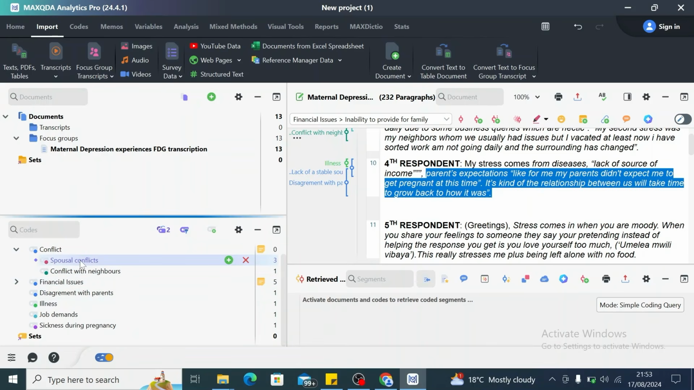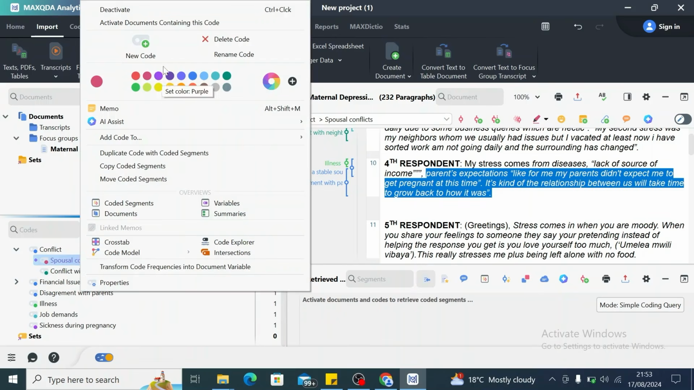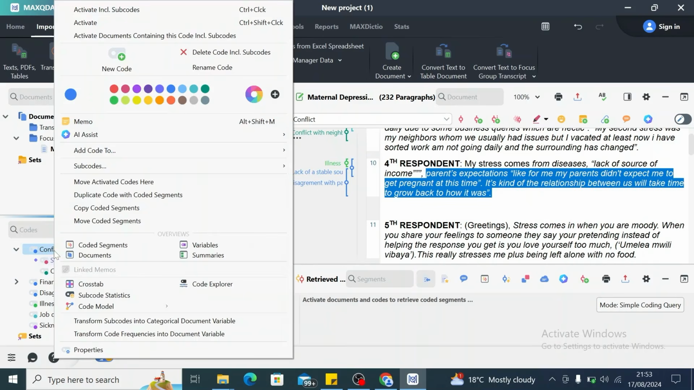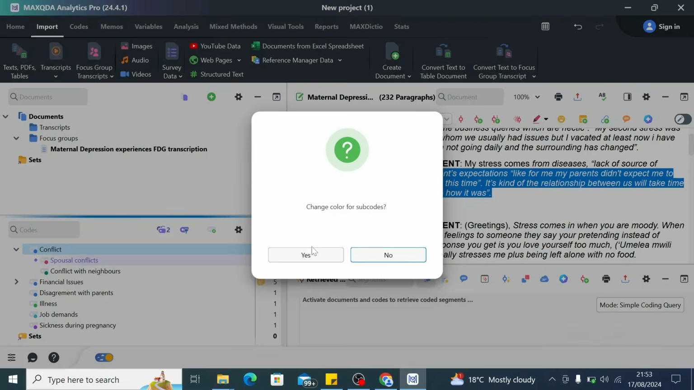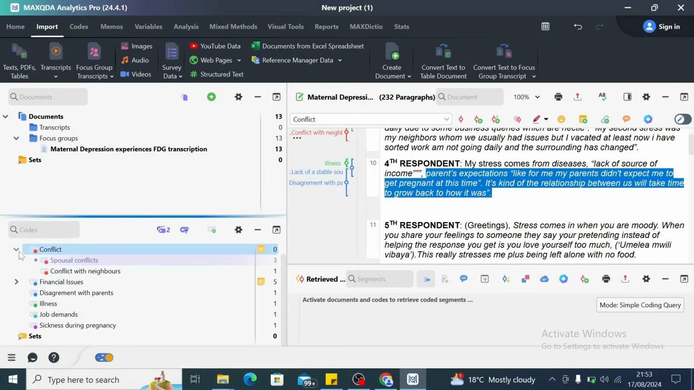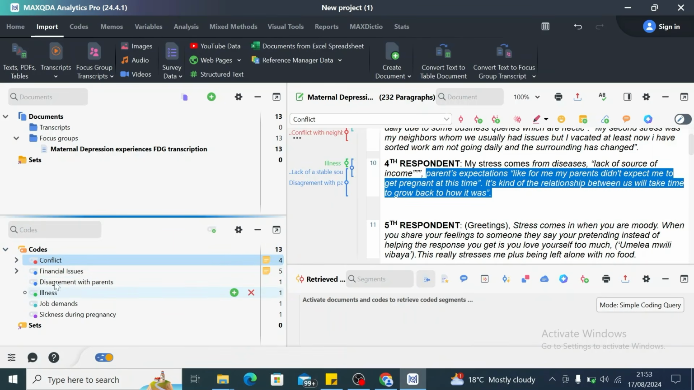We still have spousal conflicts, and this one should be, I think this should be red. So this should be red. Yes, I want to change all subcodes, all of them should be red. Financial issues, all of them should be green, should be blue, sorry.